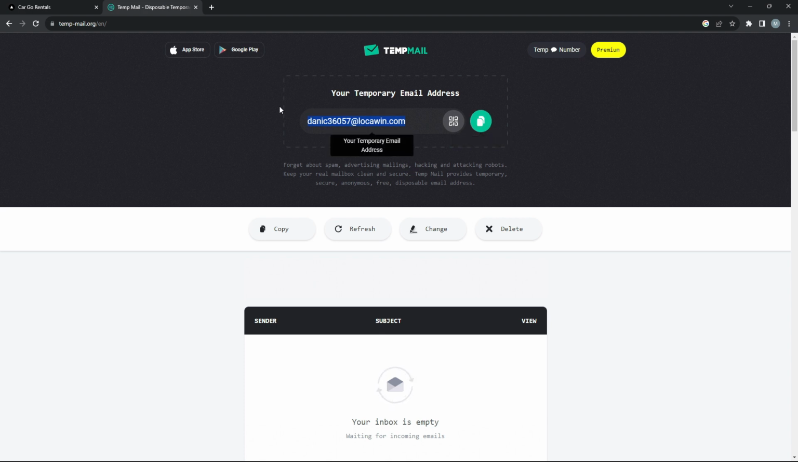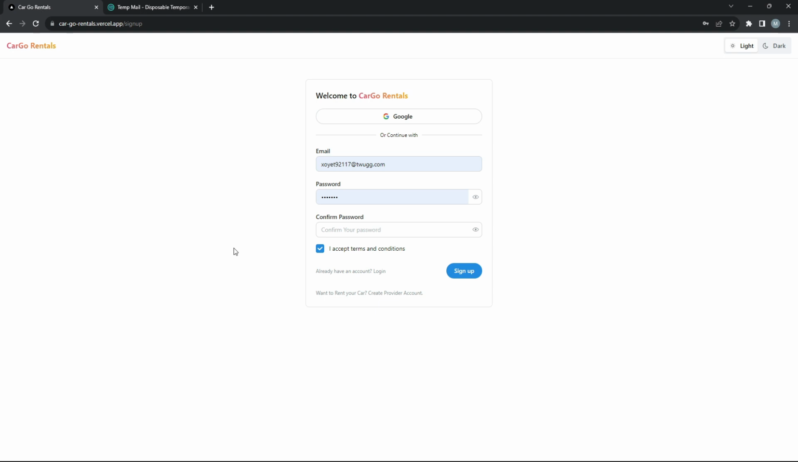So I will copy this email and I'm going to create an account. Alright, so this is the registration page. Alright, so as you can see, if you already have an account, login, and here if you want to create a provider account, you click on this one. I'll show you in a second. We are going to create a regular user account.